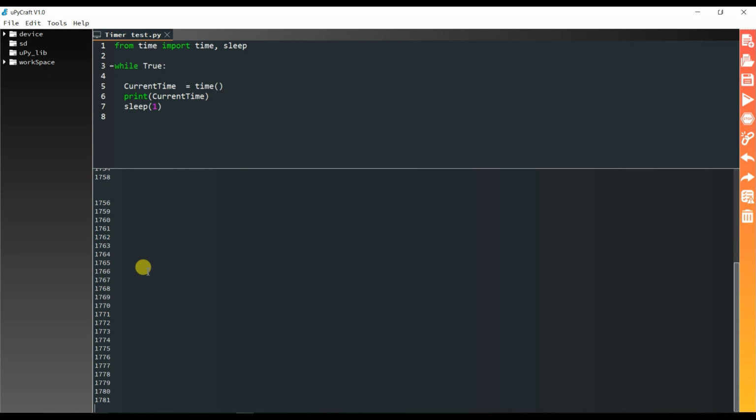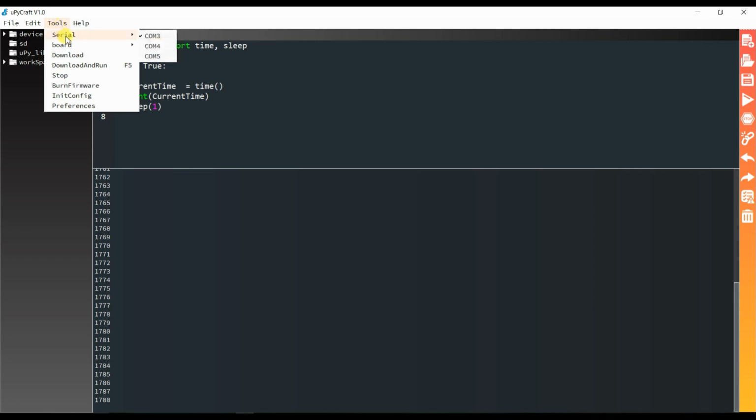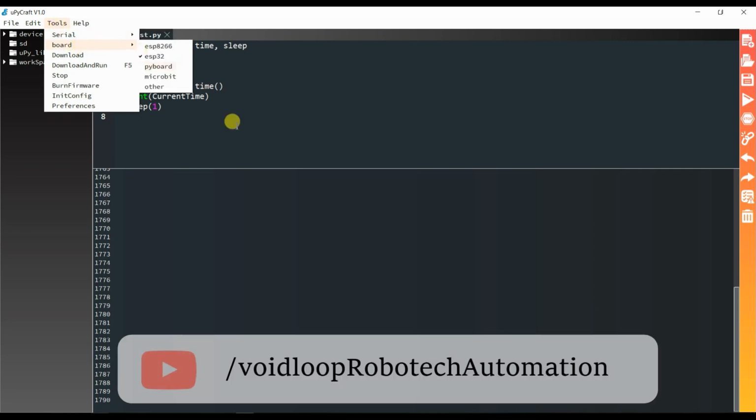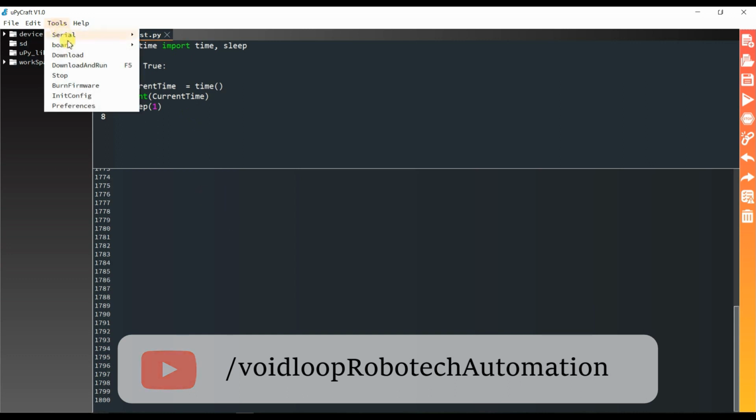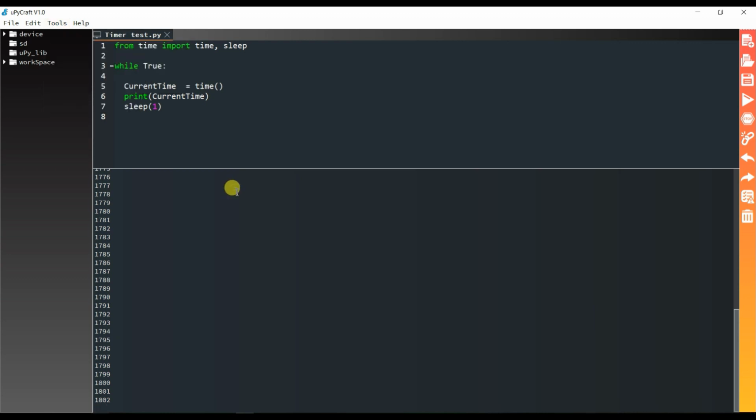You can run this in the ESP8266 board and the ESP32 board. I am using here the ESP32 board, but it will work the same. No need to change the program for the ESP8266 board. I hope you understood this.